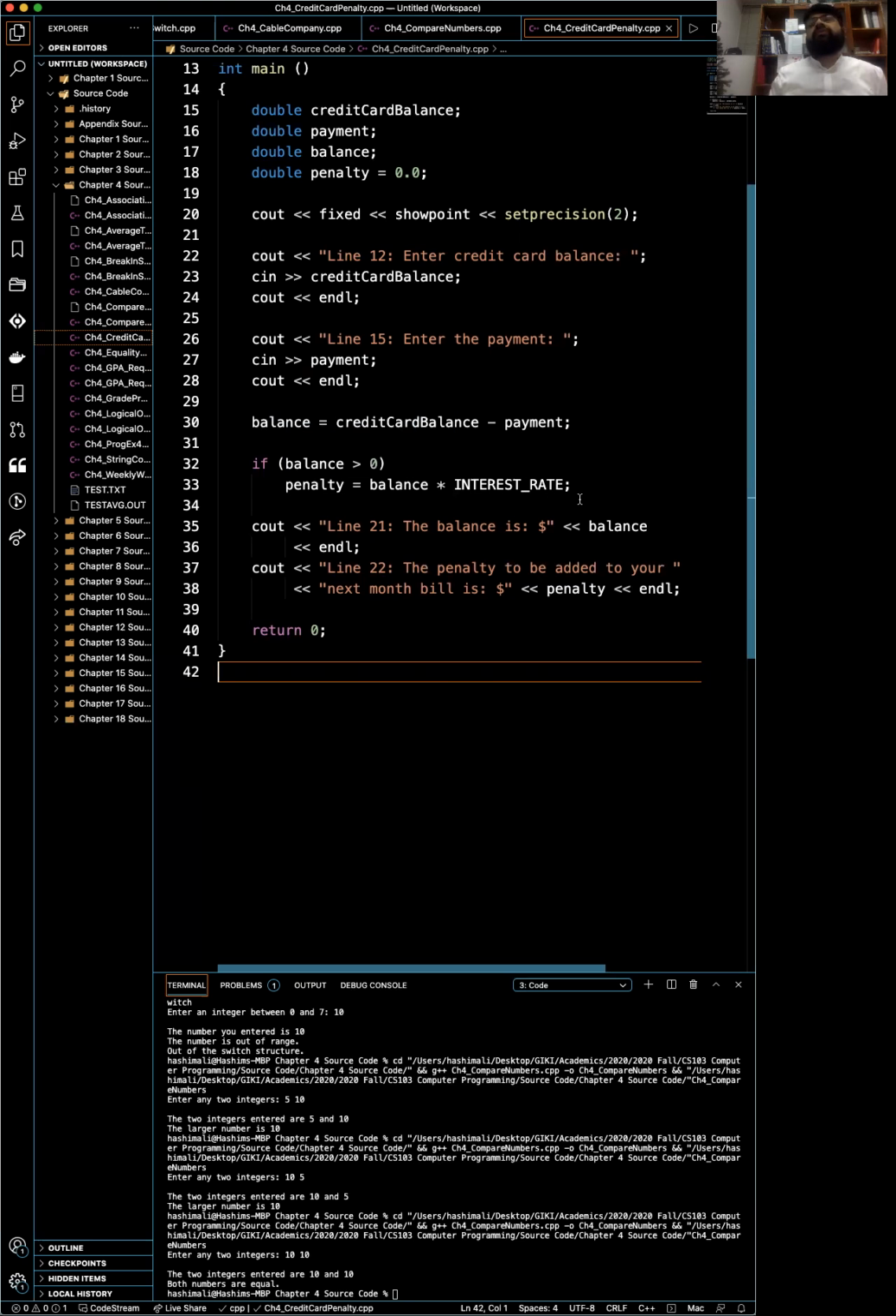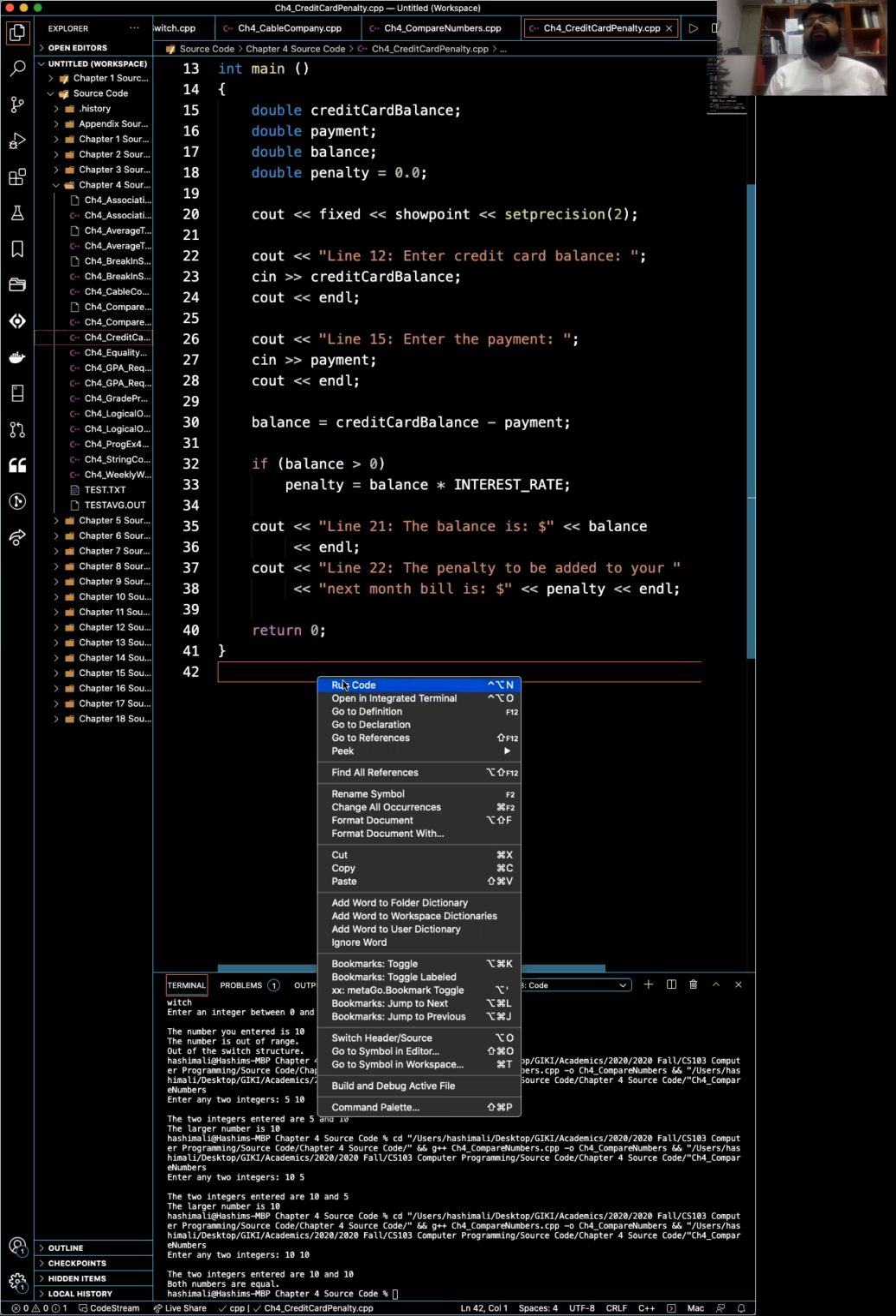A good thing that you notice here is the indentation. The indentation here clearly shows that this cout and this cout have nothing to do with this if. However, this condition, penalty is equal to balance into interest rate, is directly related to this if. So we have included it into the next block of penalty, and this makes it much more readable. So let's run the code and let's see what the results are.